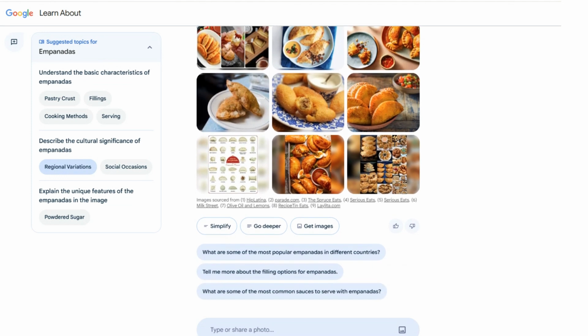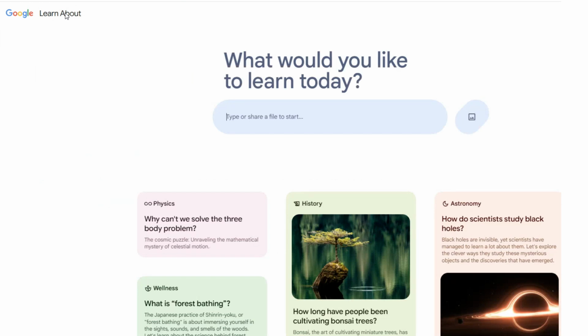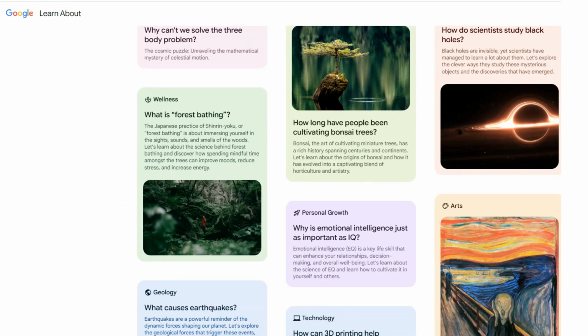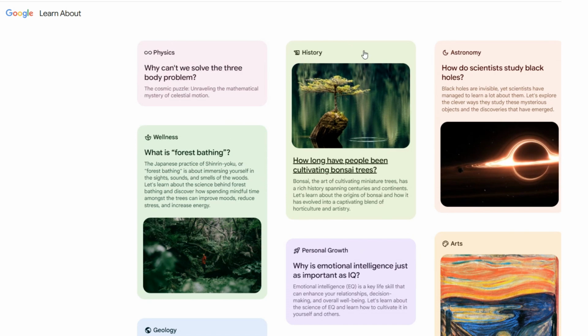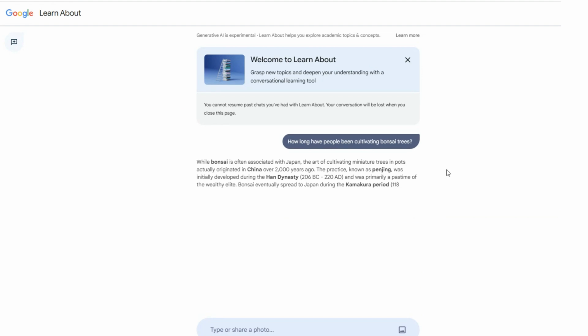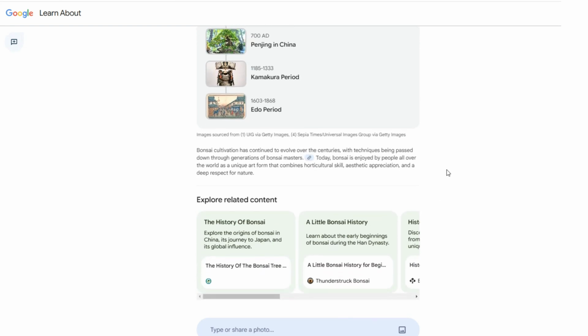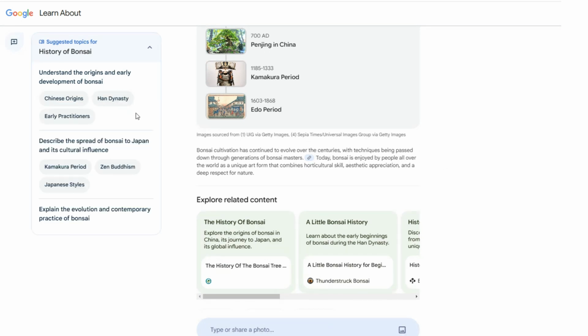So, if you have to substitute for a class, this is a great way to get a quick idea about it. But also just there's so many new things to learn about these days. It gives you on the homepage a couple of suggestions. So physics, history, astronomy, how long have people been cultivating bonsai trees, for example. And we can look this up, and it gives us the history of bonsai. So, you could have students use this for research. It's a Google tool, and it will bring up different things. So we can see how it's related to Zen Buddhism, modern bonsai, evolution of techniques.